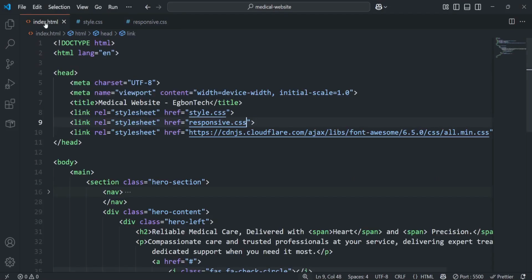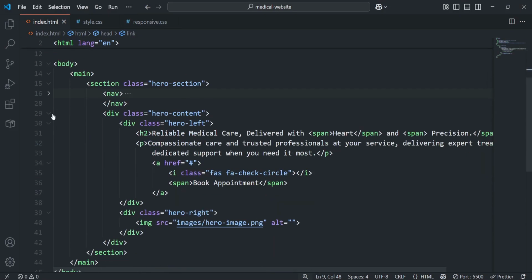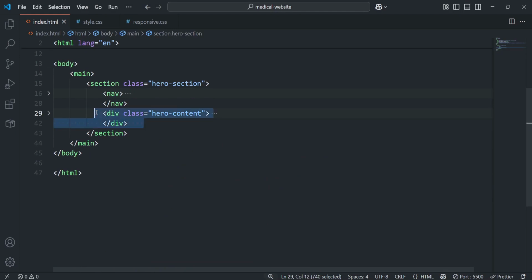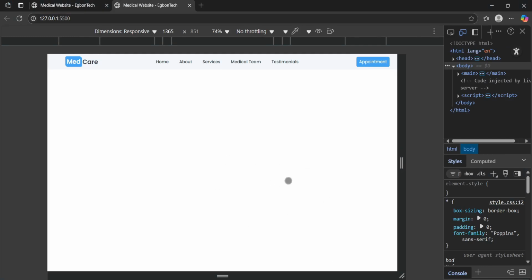So I head to my index.html file. I'll just wrap up this hero content. Then for now, just comment it off. I'll return back to the web page. That Eagle content is not there, so we can actually focus on making the navbar responsive.